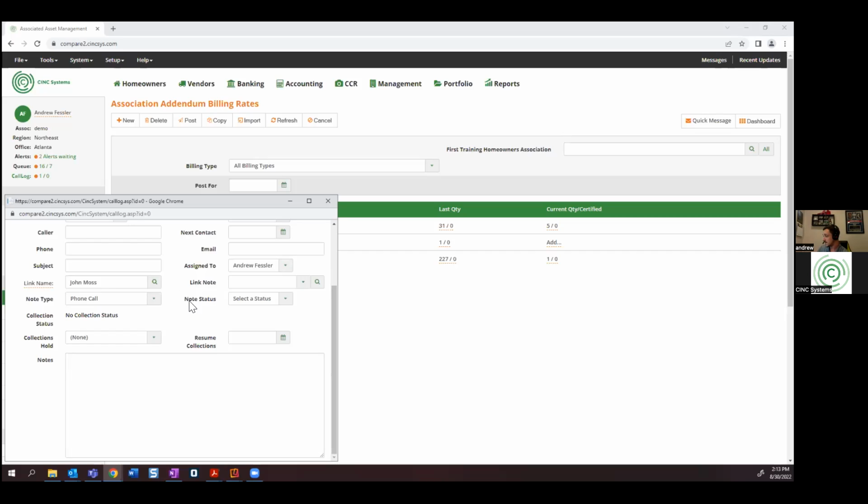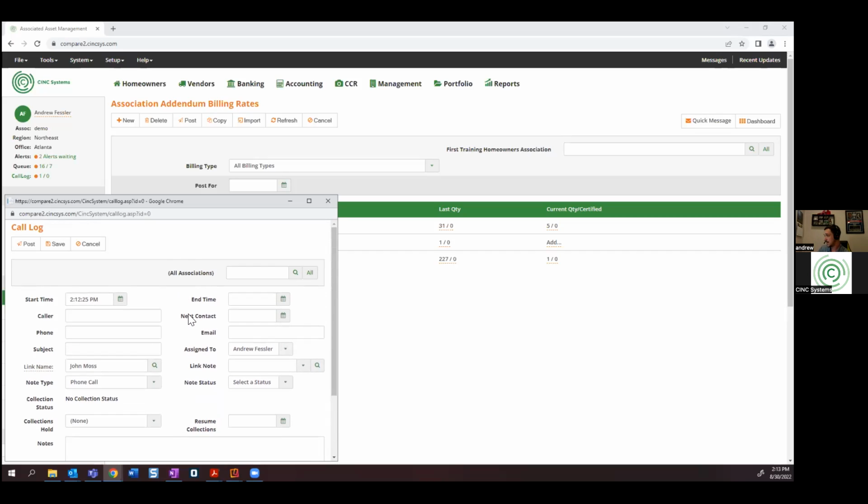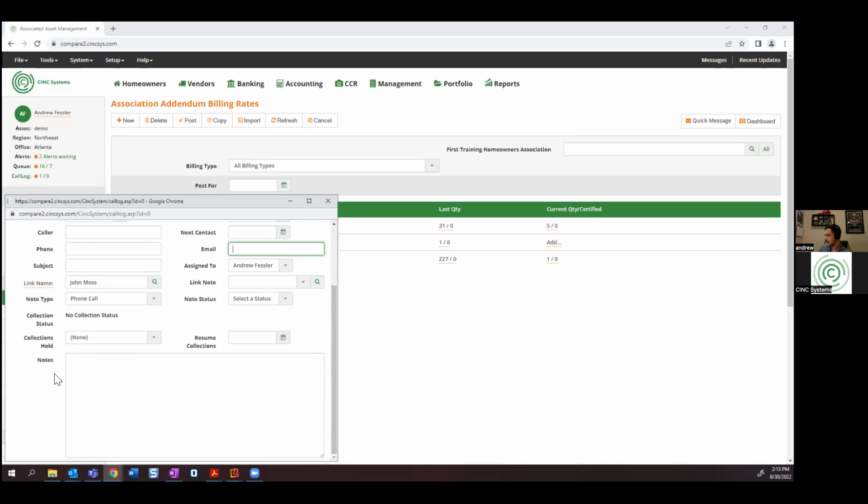A couple of other things with call log that you have access to. Of course, you can add it to an individual association, which helps you search. You can add the caller's phone number, and their email if they give that to you. This is all for the specific call. So it's really your way to jot down, maybe it was the wife of the owner that's calling, or whatever notes you need to add here. And of course, you have a whole section for notes.